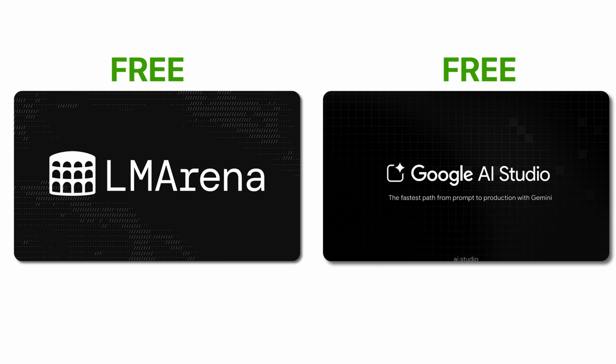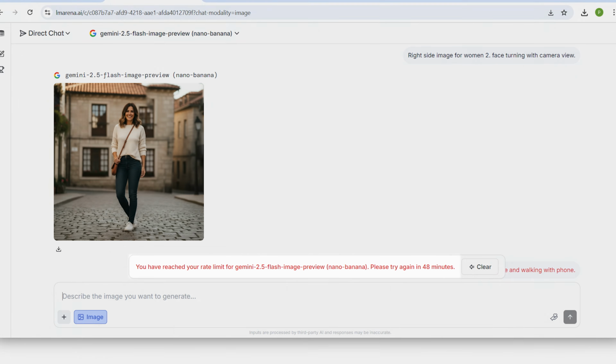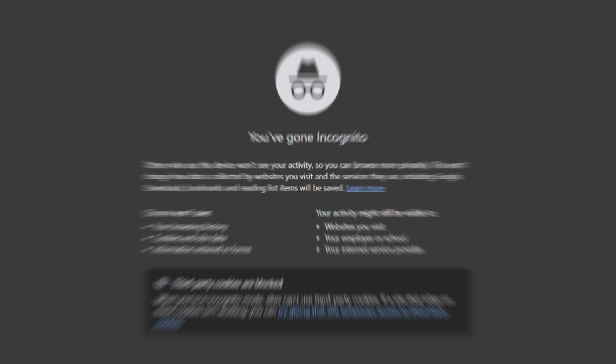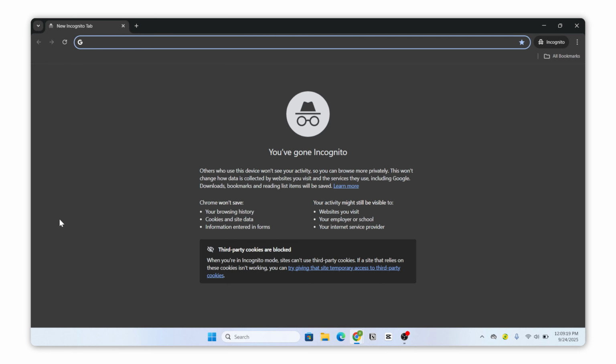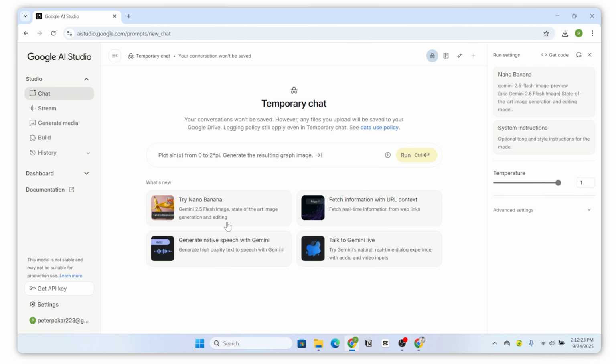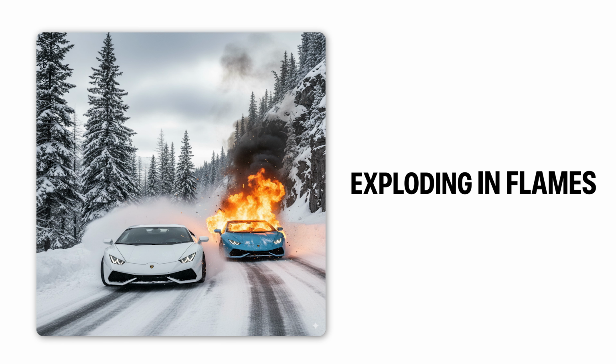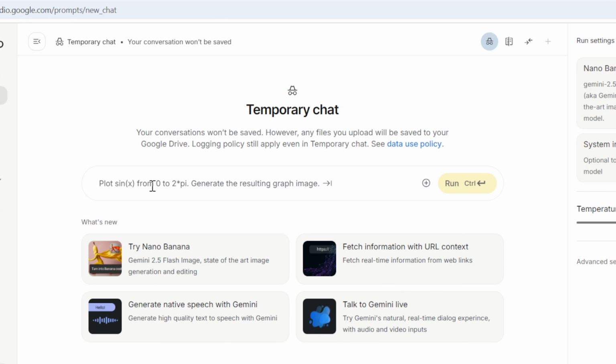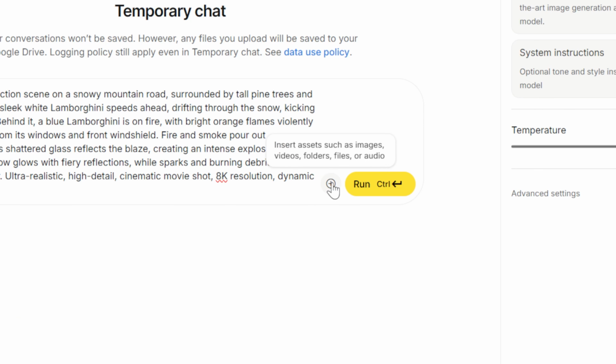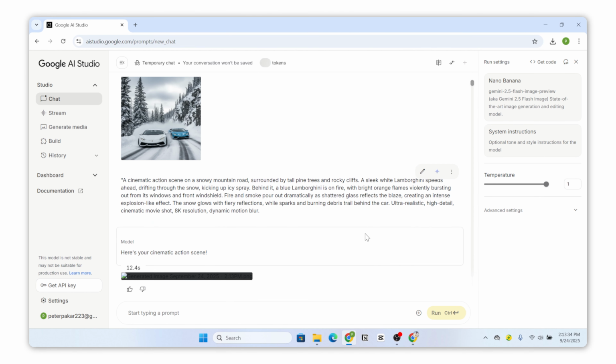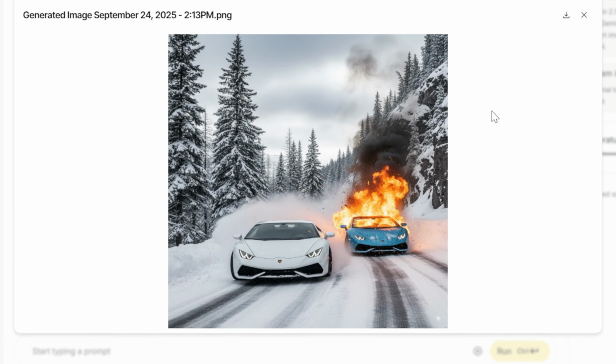Both methods are free. Now there's a daily limit, but if you hit it, you can just wait a few hours or open a new incognito tab and continue generating. Once you're inside, the possibilities are insane. Let me break it down. VFX generation. Want a house on fire or a car exploding in flames? Just type a detailed prompt, upload your base image, and Nano Banana will add cinematic effects instantly.